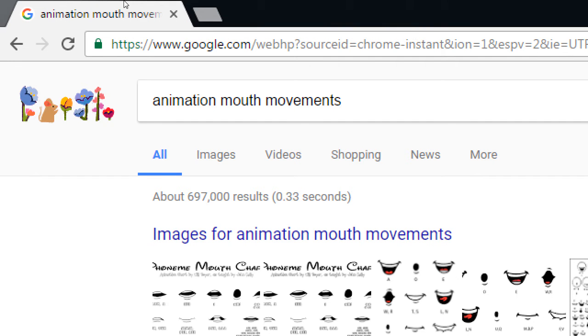I'm just showing you this because I've got a mouth chart for you, but you're going to find 697,000 more of them online. And the point of this is just to see the examples from different people, different companies, and this is what will help you make your character talk. Now again, if your character has a well-defined mouth like this, this will make most sense. But if your character has a simple mouth, let's say it's a robot and its mouth is just a slit, well, you'll have to figure out how that slit is going to make the different sounds.